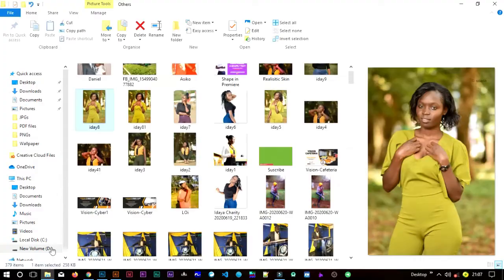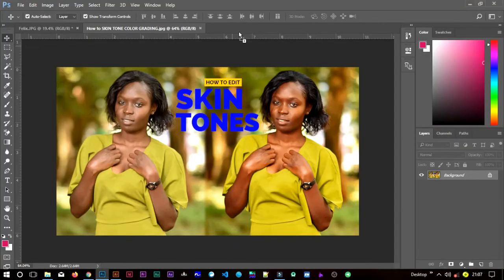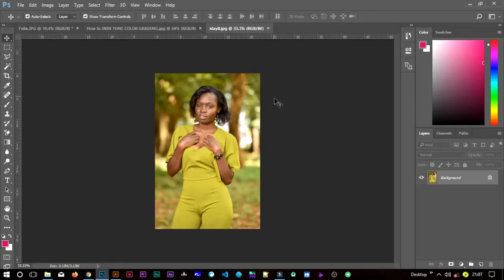So I will go to my local disk and drag my footage into Photoshop and allow it to load. Then there are a few things that I'm going to do on this photo, including gradient mapping, selecting the colors and the curves and levels. Then you will of course understand at the end of this tutorial how to do that.